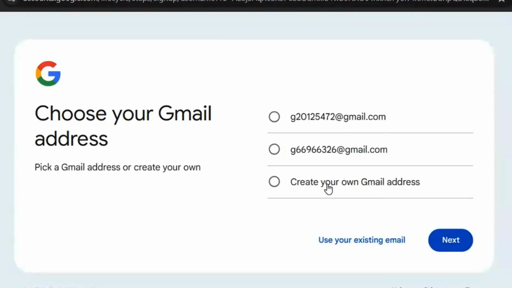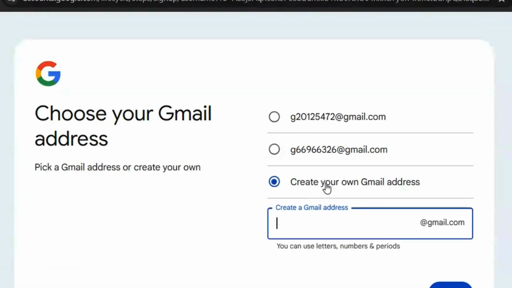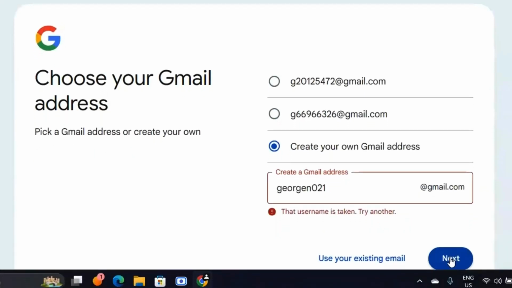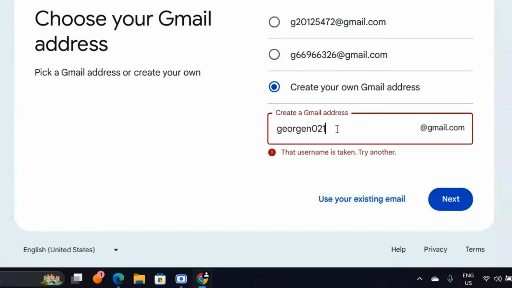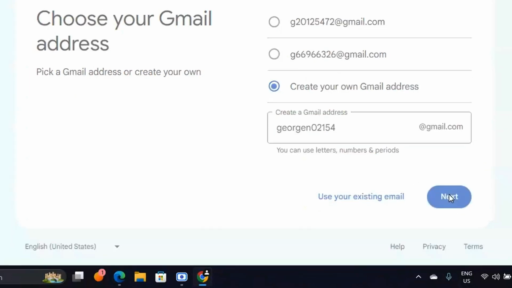You can either choose from these two here, or you can actually choose to create your own Gmail account. These numbers are very difficult for me to remember, so I'll just click on create my own, and here I'll just say something like this. Then I can click on next. If this username for the email address that I want to create is not available, you're going to get an error like this, which says the username is taken. If you want, you can choose this one, or you can continue and maybe add some numbers to it like that. Then you can check if this is available.